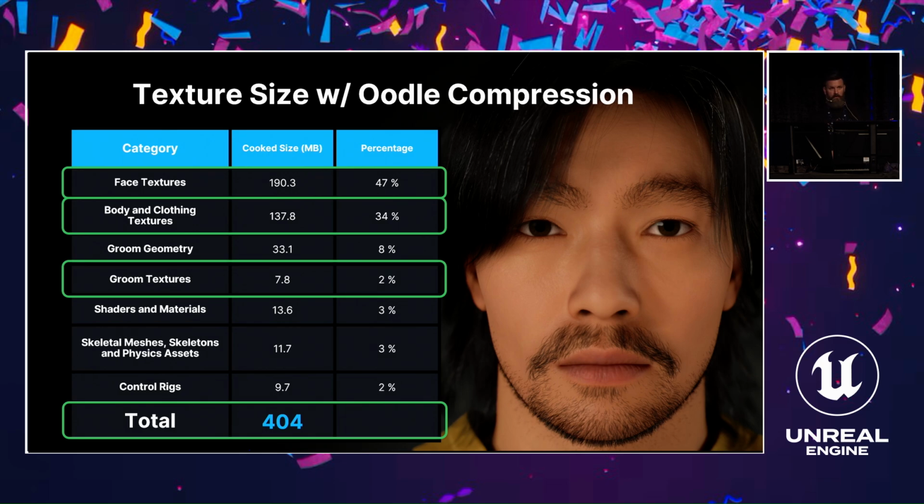That's not a bad win for a single asset change in the texture assets, and this is just one single MetaHuman, so that's a really great option to use. And to be completely honest, even with the highest Oodle compression, we noticed very, very little visual fidelity loss. So that's definitely a big win there.